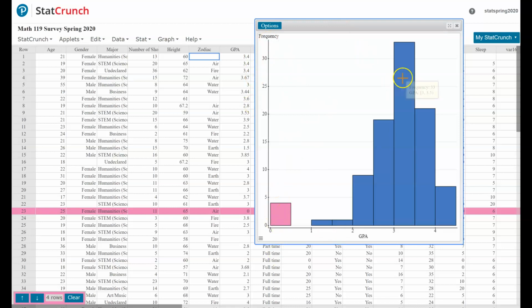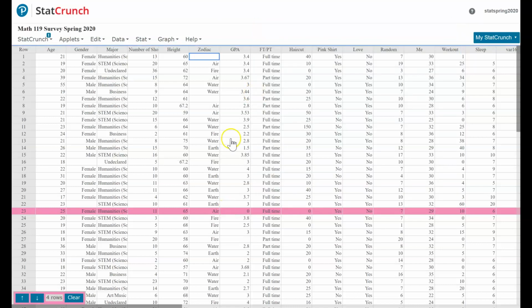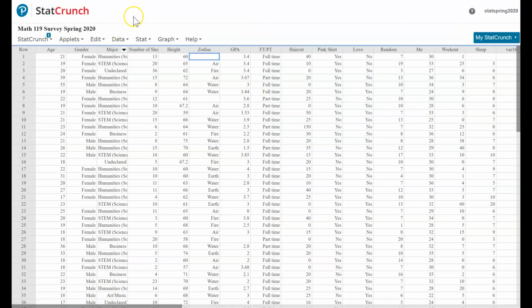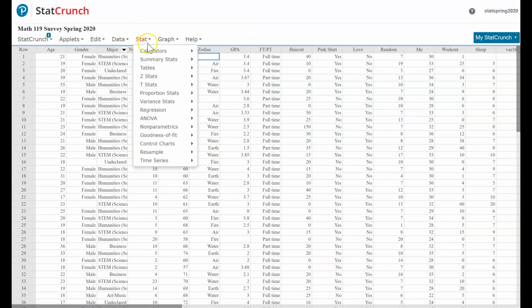So you want to be able to describe the shape of this distribution, whatever you see. This is just one variable. You can almost see a little bit of normality. But if you wanted to figure out the mean or the standard deviation or whatever, let me get rid of this. Let me clear this. What you want to do is go to Stat, then go to Summary Stats, and then click on Columns.